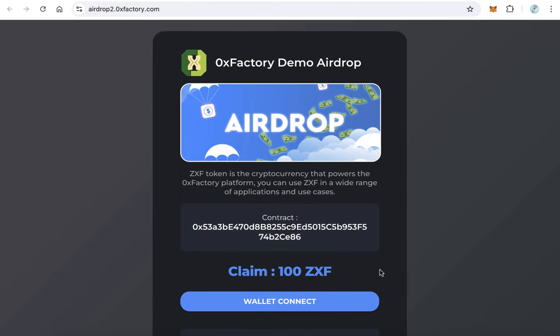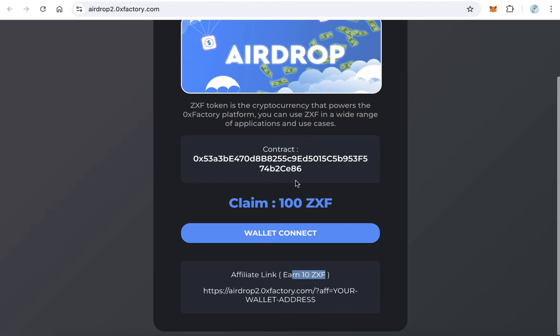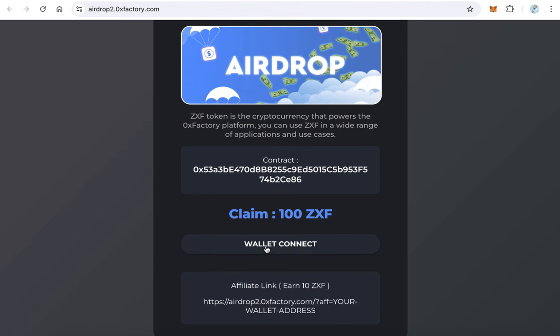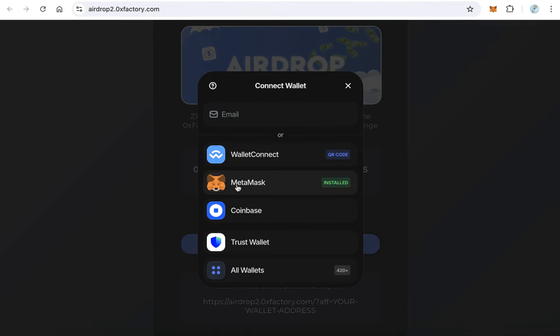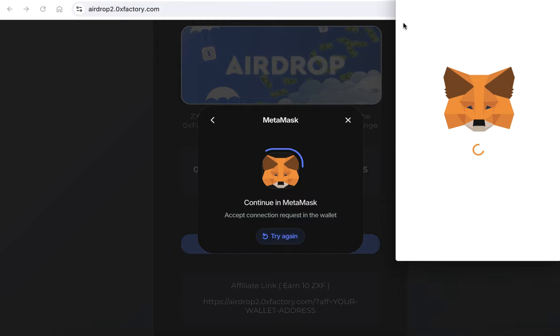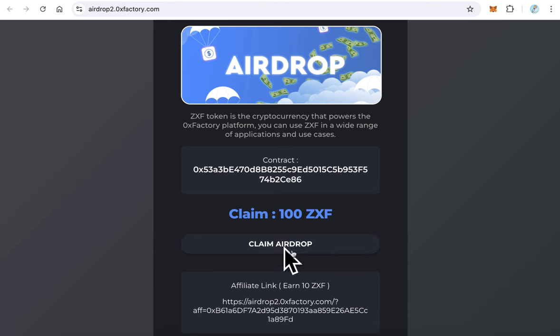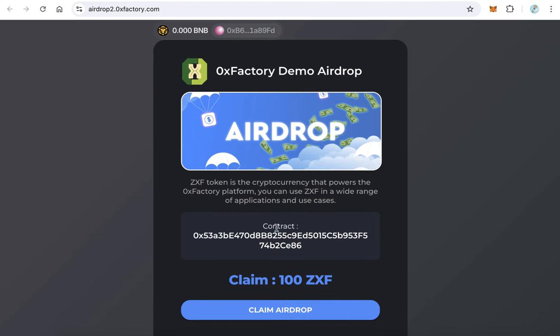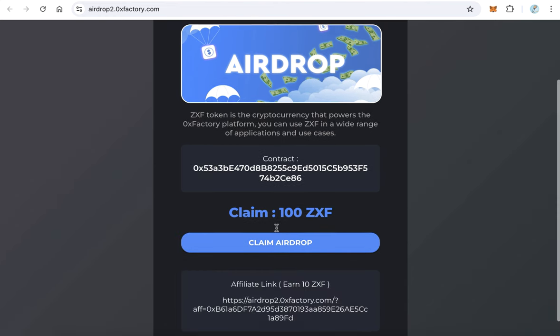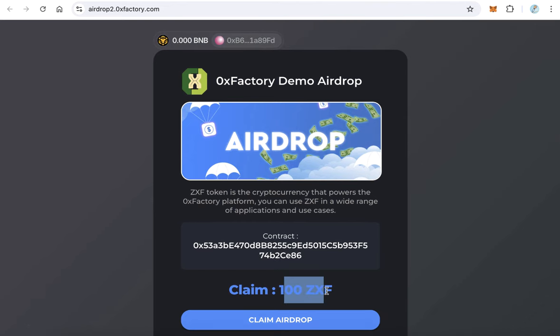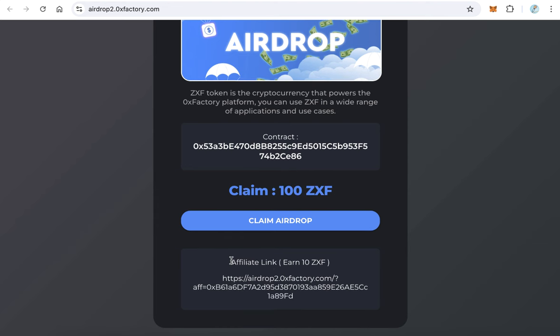Okay, this is a live demo that people can visit your website and claim the token. Just click Wallet Connect to connect their wallet, for example, MetaMask wallet or Trust wallet or any other wallet. And after that, they click Claim Airdrop. Nothing else. Once this happened, the 100 token will transfer from the Airdrop contract to the visitor. And if this visitor comes from affiliate link, also the affiliate will get 10 ZXF token, for example.